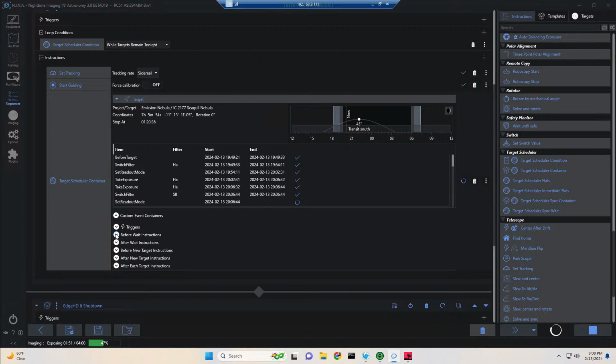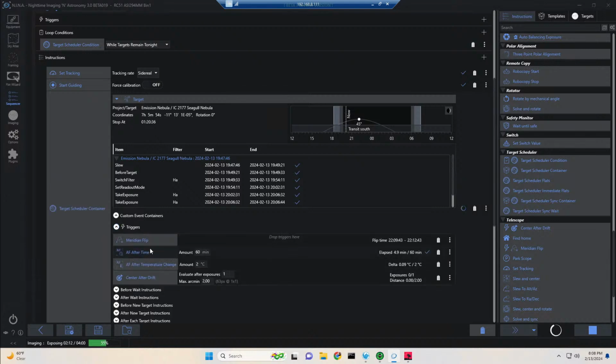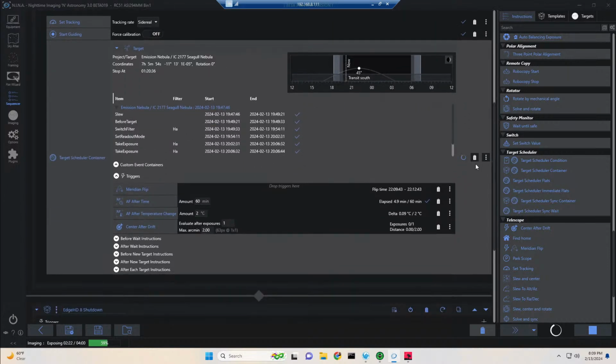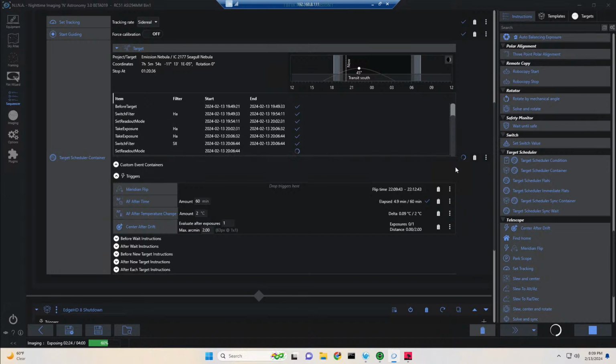And Chris Woodhouse has some great videos on Target Scheduler when used if you have an observatory. But basically what we have here is just what has been going on. And here are the triggers that I run with, mainly the meridian flip and a couple around 2 for autofocus and 1 for center after drift. And then there is information here on what has been going on.